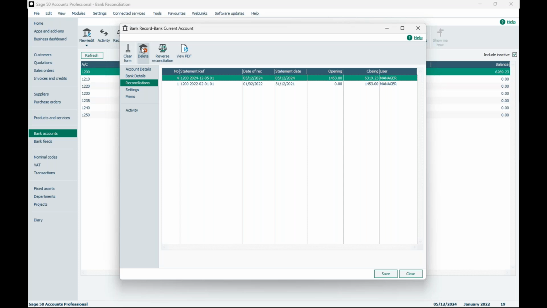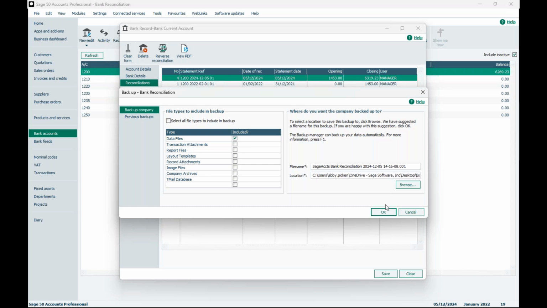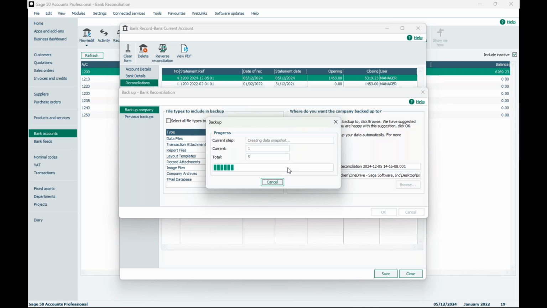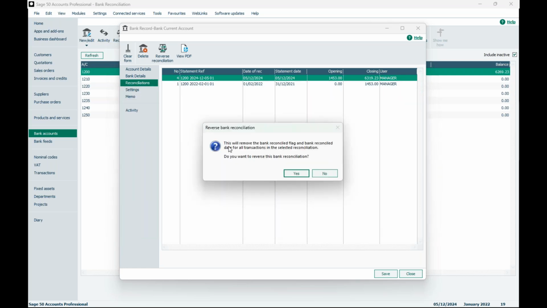You can delete, but deleting it won't necessarily unflag those transactions. Reversing will unflag those transactions. So we recommend taking a backup before proceeding. We always recommend taking a backup before big processes, so we'll just take a backup there. Lovely. It's telling us now, this will remove the bank reconciled flag and bank reconciled date for all transactions in the selected reconciliation. Do you want to reverse this bank reconciliation? We'll click yes.